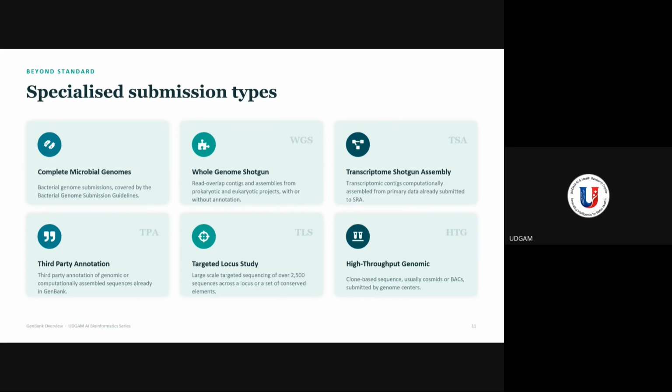There is a position like third-party annotation. A third party could annotate your data that is already available in GenBank. So that is also accepted, and it is a route of specialized submission types. Okay, another is targeted locus study, which is differentiated from a whole genome or any whole study. That is a targeted locus study. There should be large-scale targeted sequencing, over 2,500 sequences across a locus, a particular gene location that is the target, such as conserved elements of a particular chromosome that you need to decode, and you can submit that data through the targeted locus study.